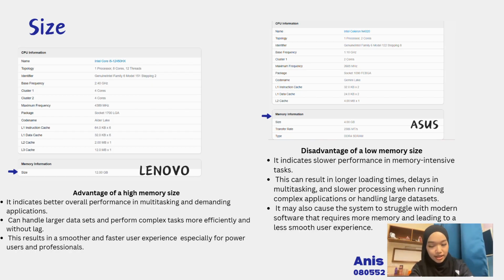Okay, so next, the disadvantage of a low memory size. When the memory size is low, it will indicate slower performance in memory intensive tasks, and it can cause delays in multitasking and slower processing when running complex applications or handling large data sets. So that's all from me.